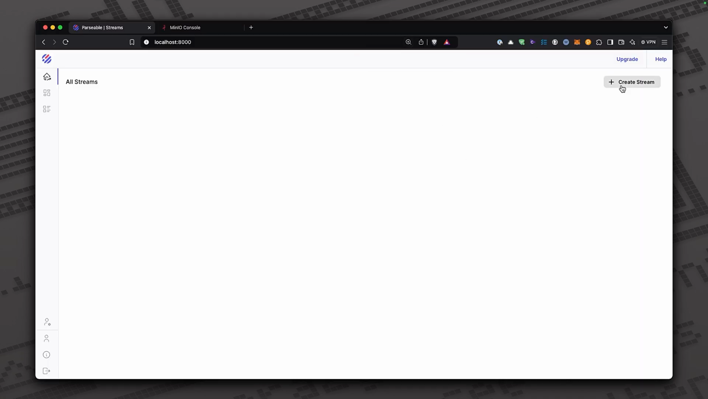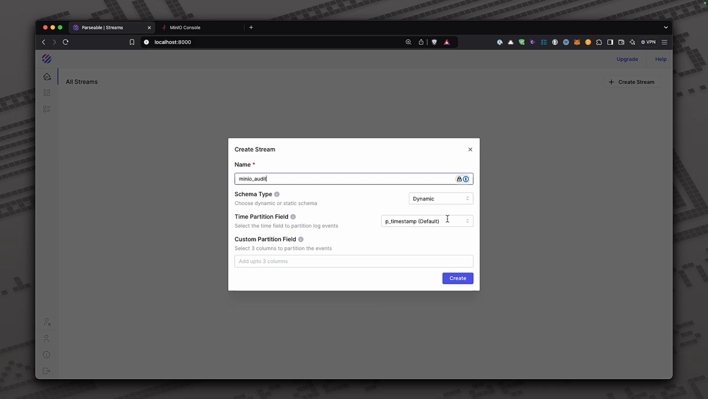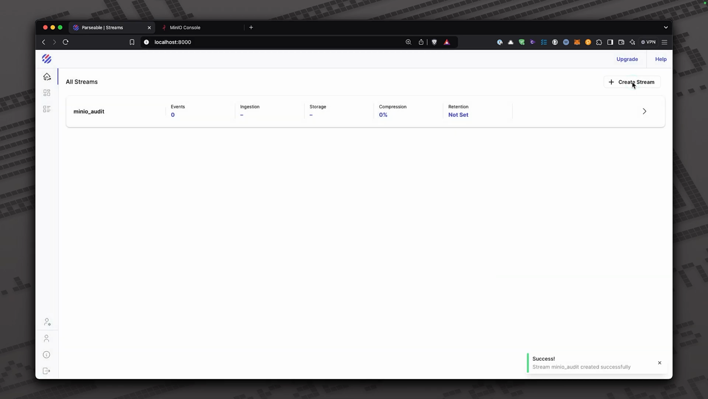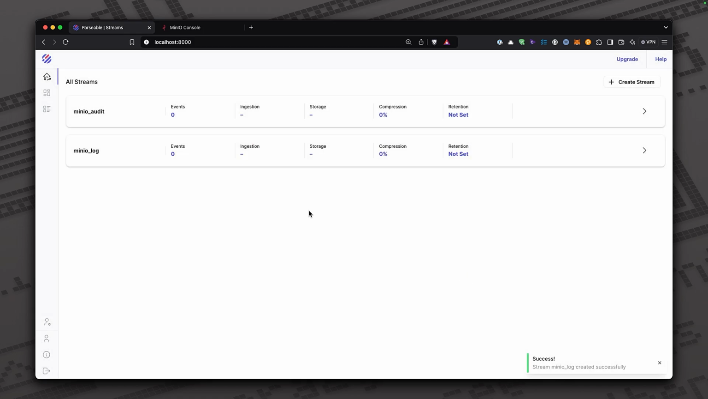Next, I'm going to create the streams that we will use. Firstly, the audit log, which will be the one that gets pretty much everything written to it. Schema type can remain as dynamic. Everything here can actually remain as default. And then a logging one, which unless your particular setup has any problems, it's highly likely nothing will actually get written to it. But there's the two streams.